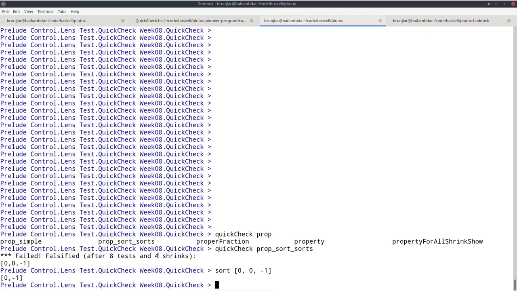So in the case of list of ints, it might try to drop an element of the list that it found as a counterexample and check whether the property is still violated, or maybe make some of the numbers in the list smaller until it doesn't find a way to get an even simpler example. And this is really very powerful and very useful, because if you want to debug, it's very important to have not only a counterexample, but a simple counterexample, as simple as possible. So it's this combination of random test generation and shrinking that makes QuickCheck so tremendously useful.